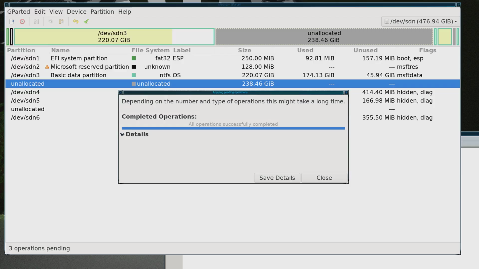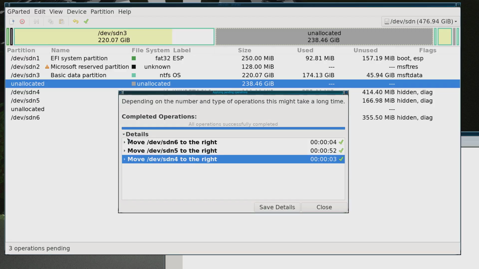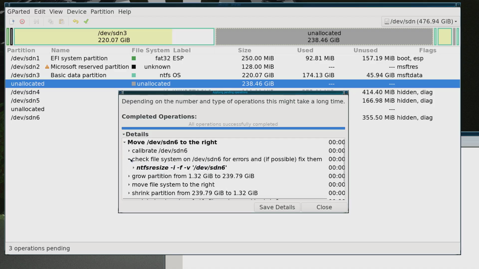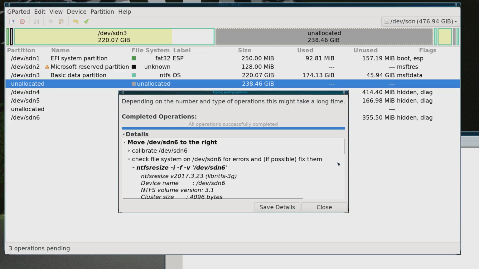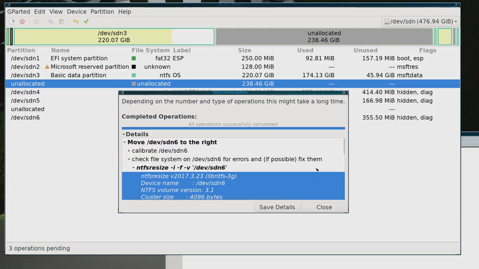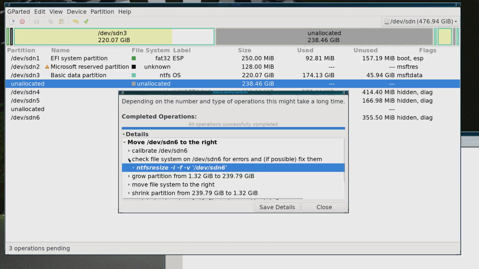So now I'm just checking. Did it calibrate? See, check the file system. Anyway, the important thing is, even though NTFS resize ran on it, as long as you don't run this on your main file system, it doesn't matter if it runs on these other ones, because they're not important.